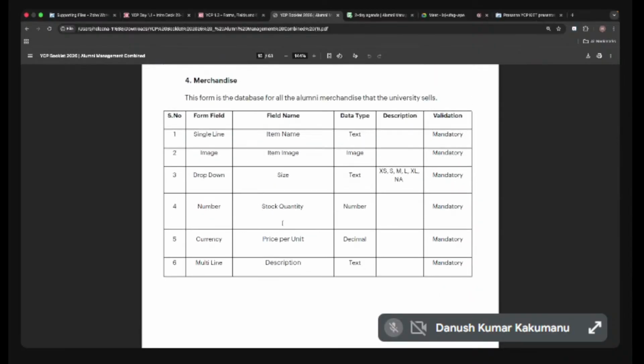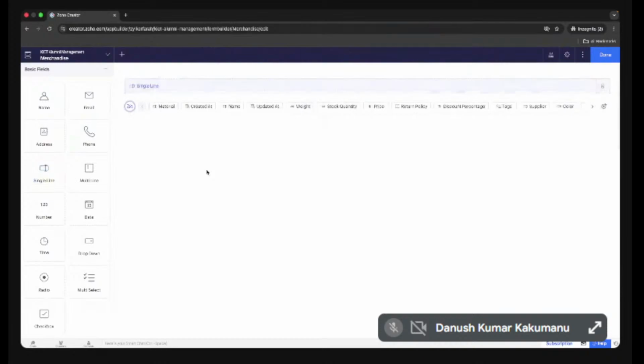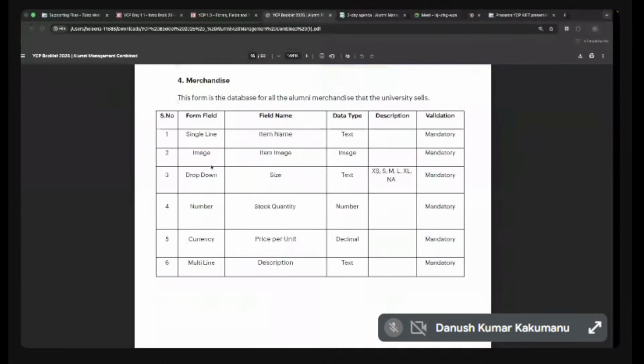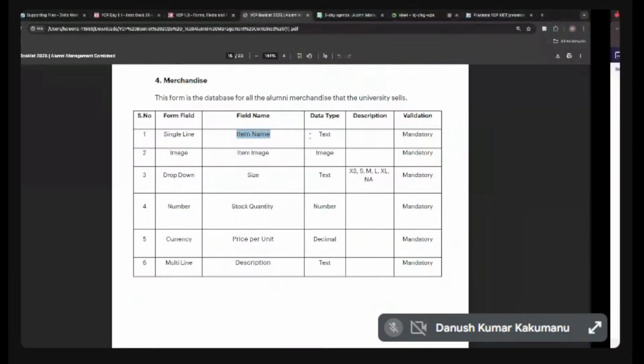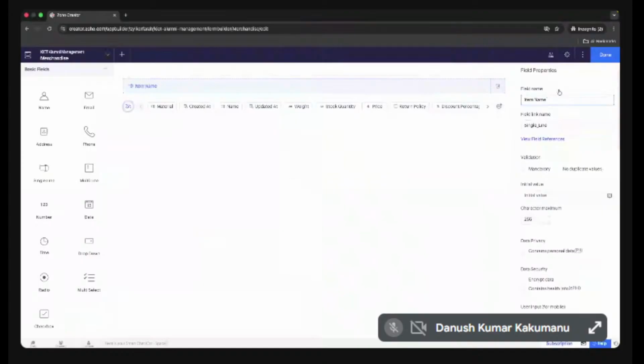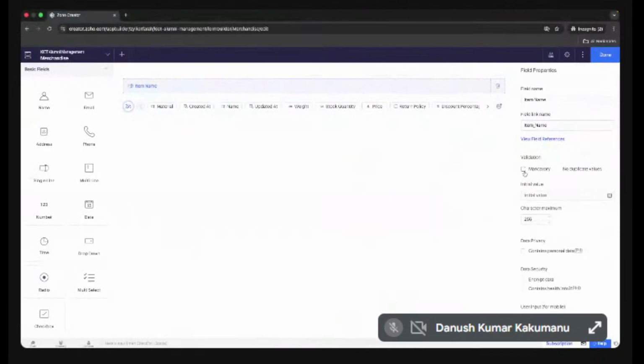Okay, this is a very straightforward small form. What is the first field? Single line. Please continue doing. If there's any doubt, you can just raise your hands. Single line. What is the name? Item name. And it's a mandatory field. So remember to check the mandatory validation.